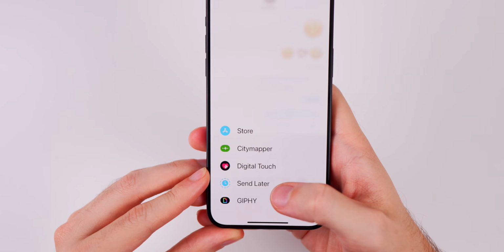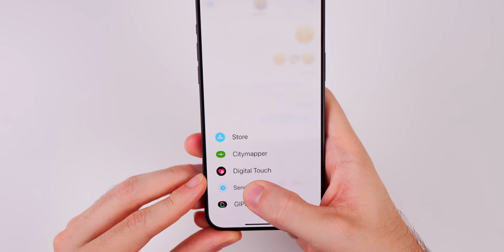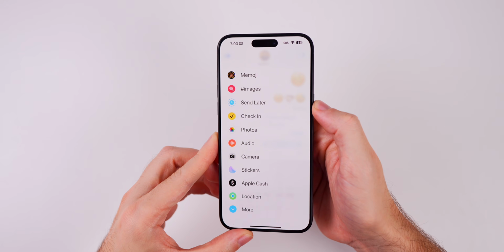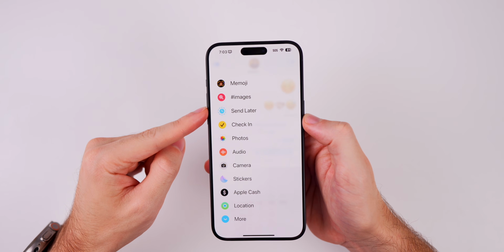So if you plan on using this more than once, you need to tap and hold on send later and drag up and move this into your main section in your messages so you can access it easier.